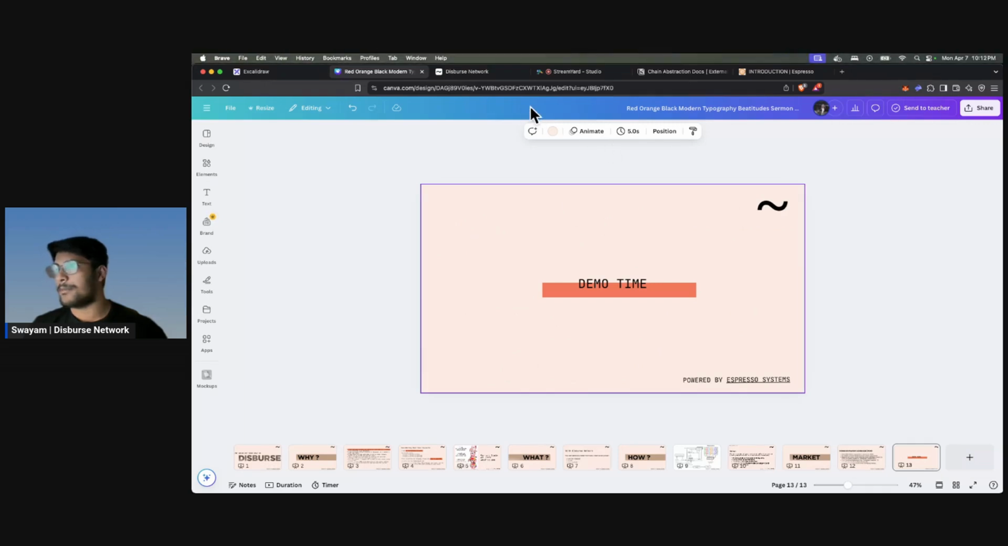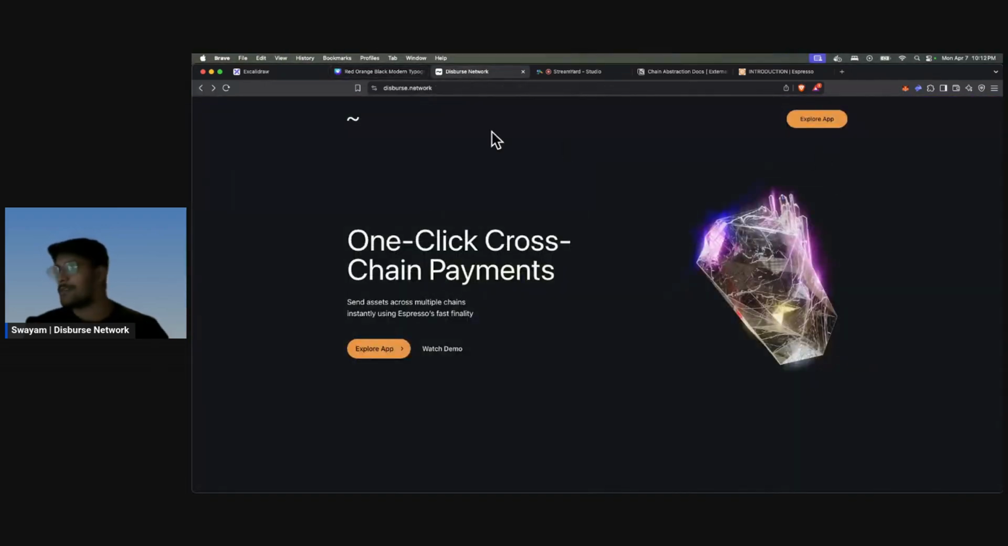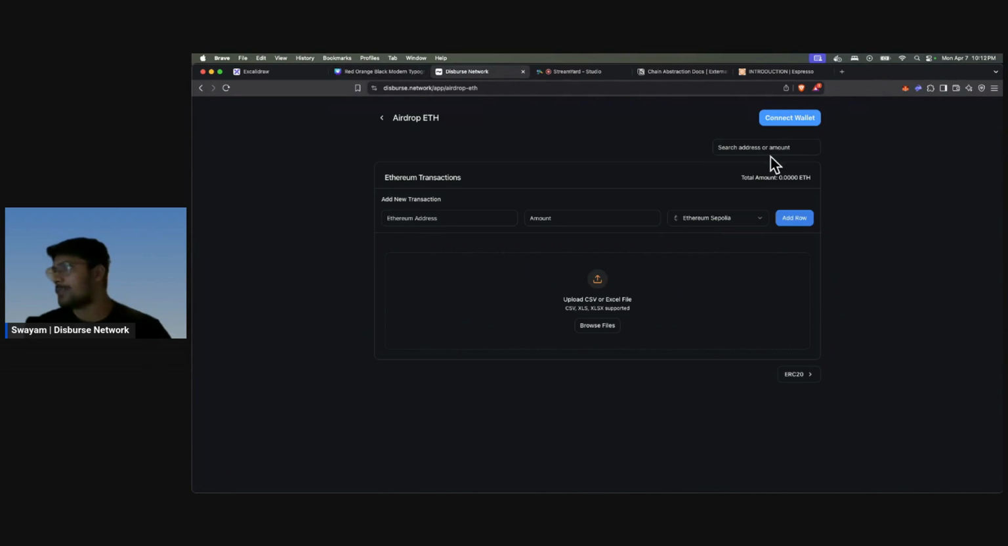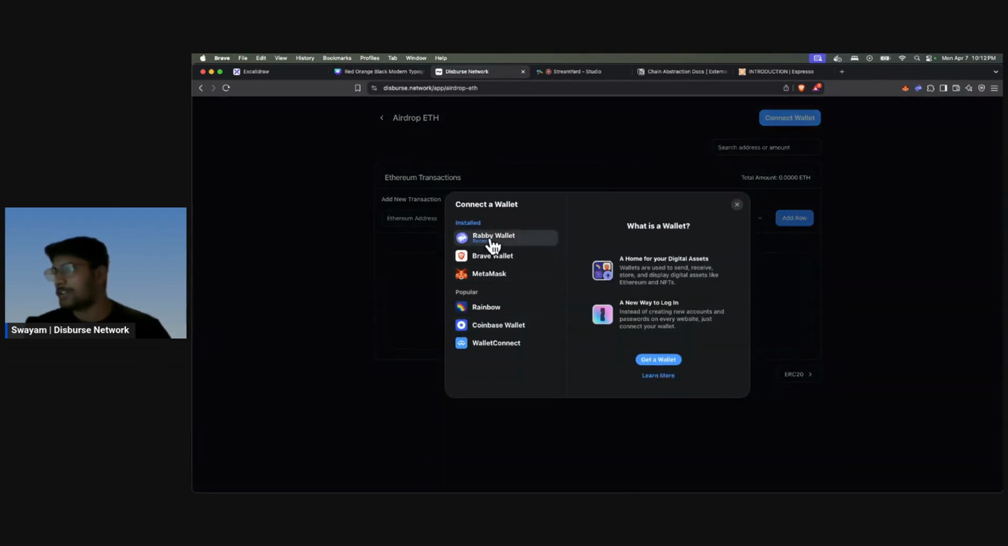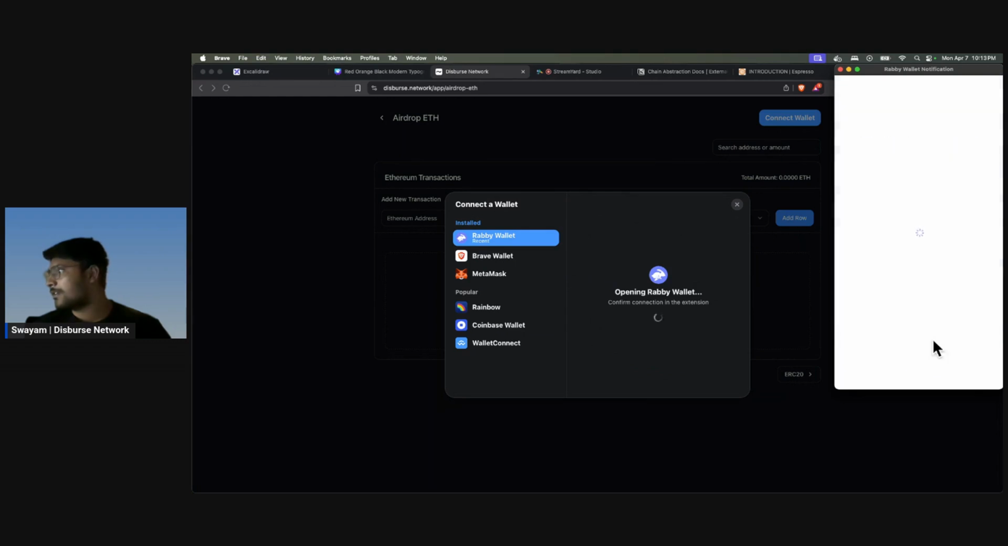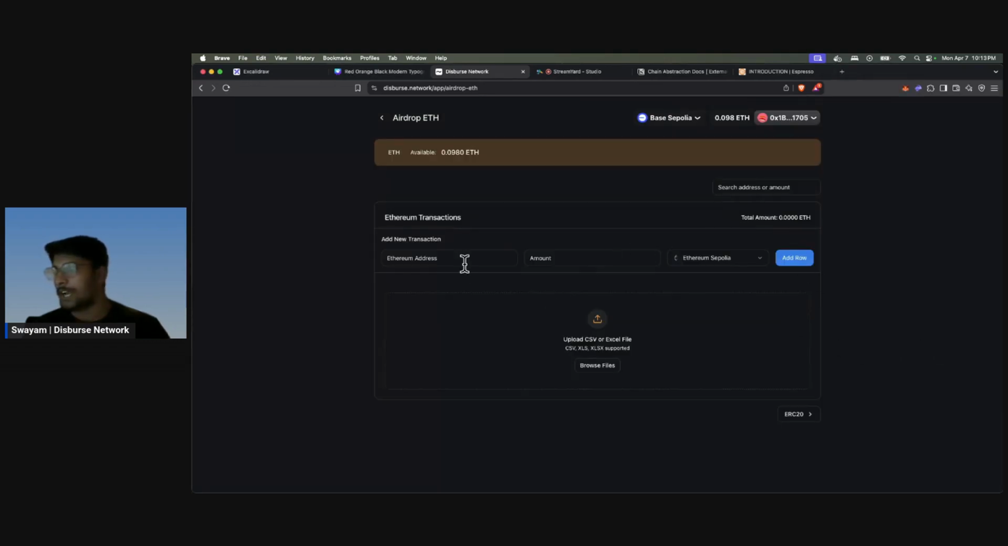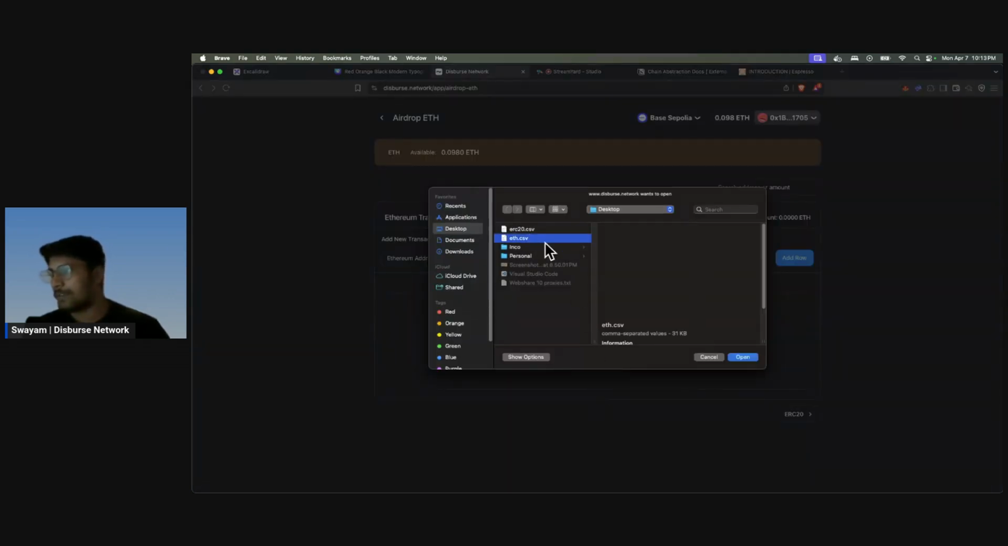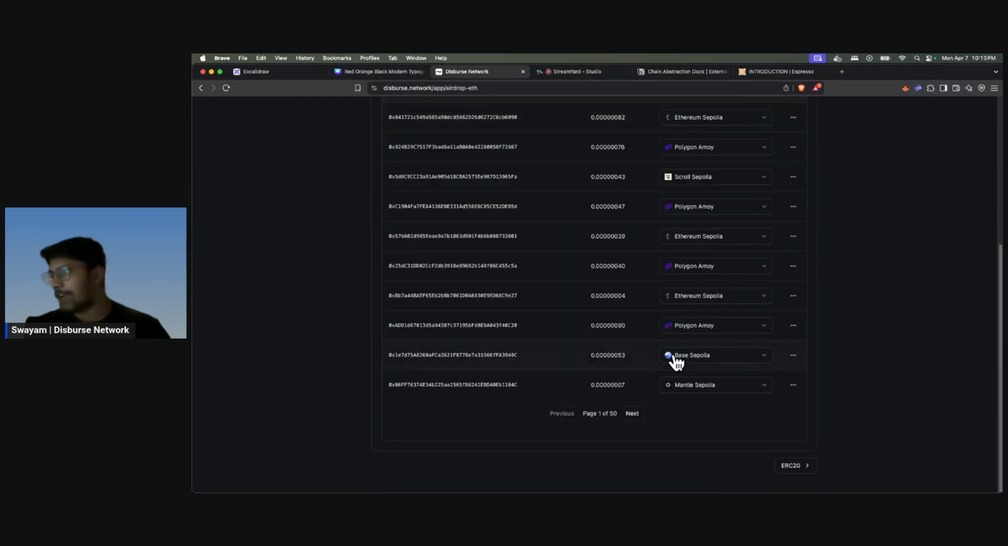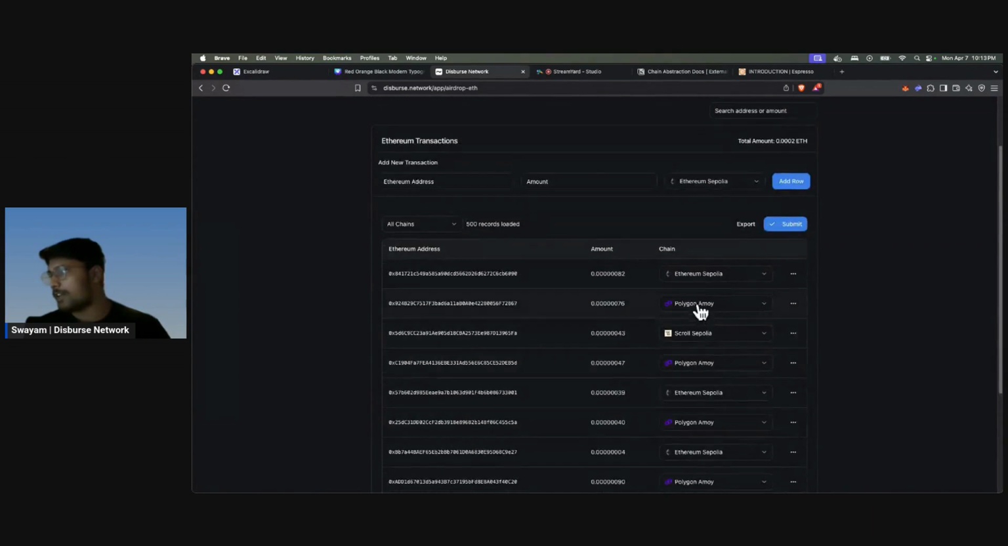So I will give you a quick demo. If you go to disburse.network, you can explore the app, connect wallet, and connect. Then you can add addresses manually one by one if you want to send to a creator or merchant, which is the normal use case. But I will show you the power of sending mass payments. I have imported a CSV which has more than 500 addresses on different chains, and now I will just submit.